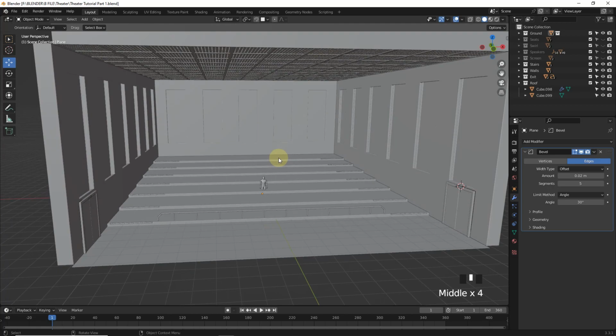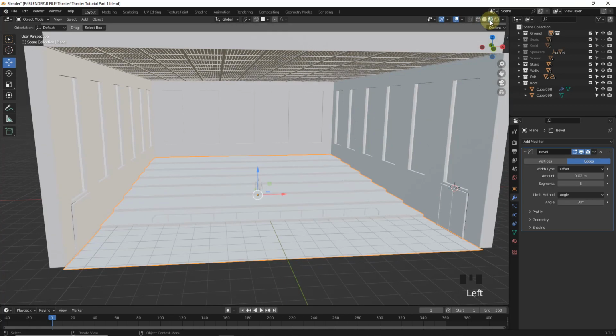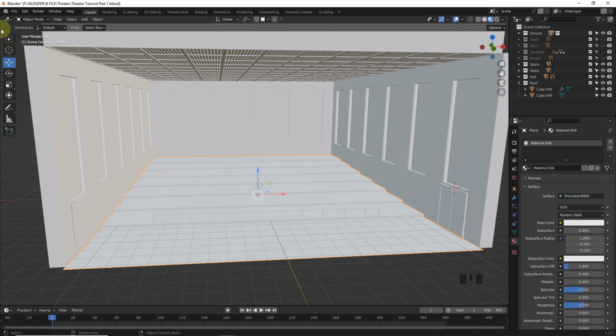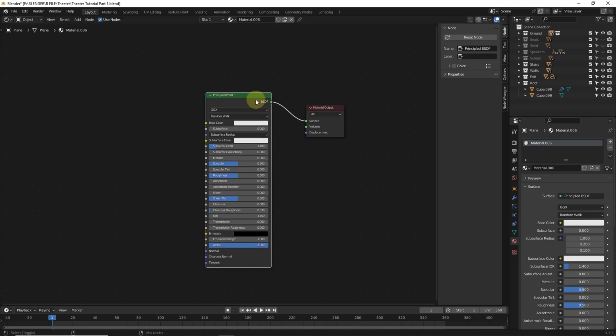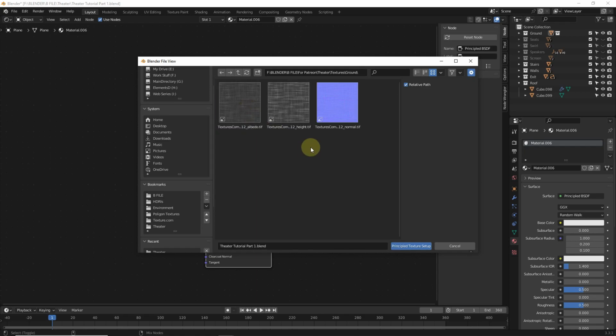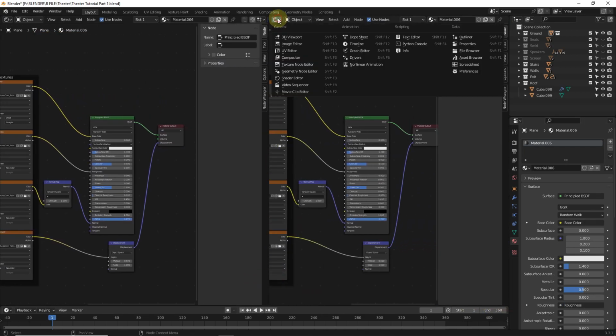Now we will add materials to object. So first select the ground and switch to material viewport. Let's select the ground and add new material. Change to shader editor. Now let's select principal shader and press Ctrl Shift T and import texture from the file I have provided you. Now let's split window like this and change this to 3D viewport.